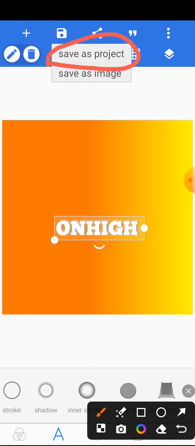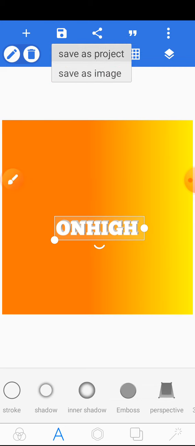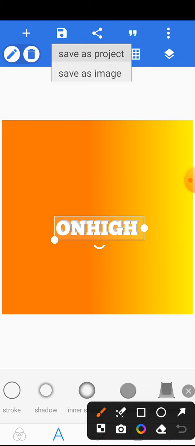And then save as image is the one that when you are done with your work, you save them to your gallery. That is the save as image. Okay, and then you save as project in this app. Okay, so that is it.